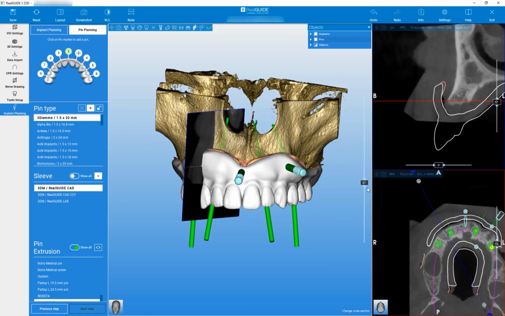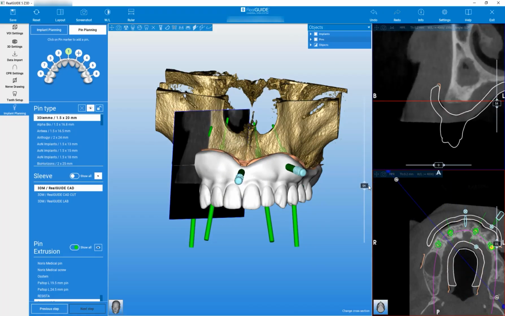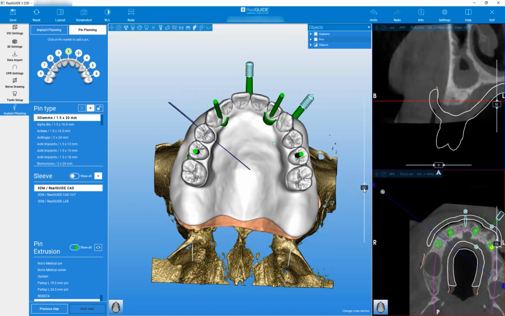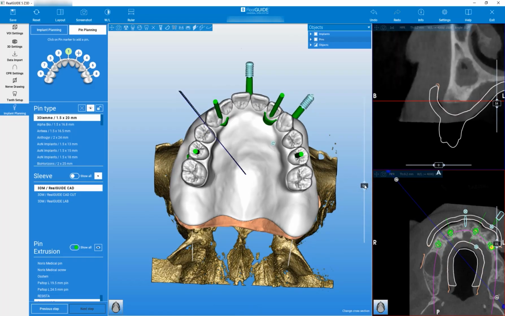Rotate your cross-section again to the desired area to place your third pin. The pin numbering system on the tooth chart is not crucial, but instead identifying the most common areas anchor pins are placed.